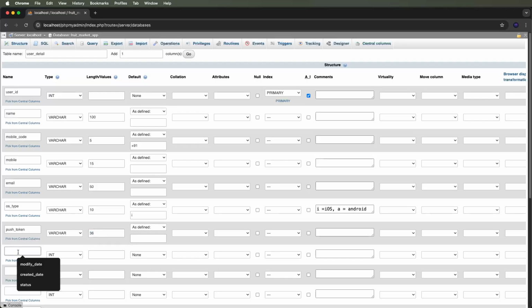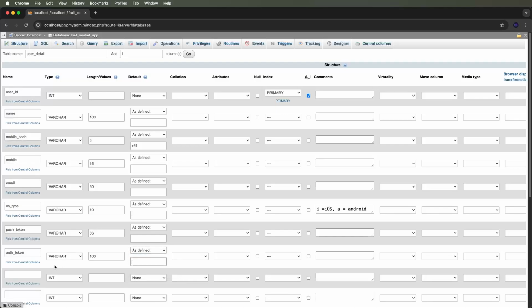Now we need to set the authentication tokens. We need to give the auth tokens, and we need to set the varchar, and configure the length to 100, and by default blank.